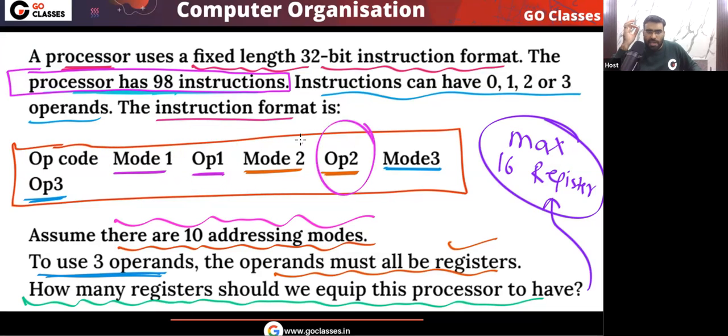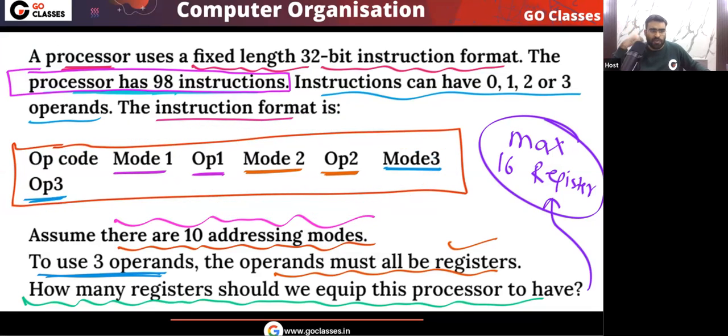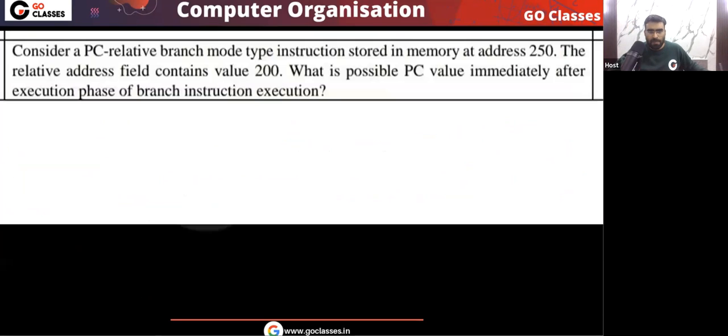This operand can have direct addressing mode. This operand can have register addressing mode. So that is the reason this instruction format makes sense. This type of instruction format they can also give you. Okay, let's move on. Tell me the answer for this question quickly.